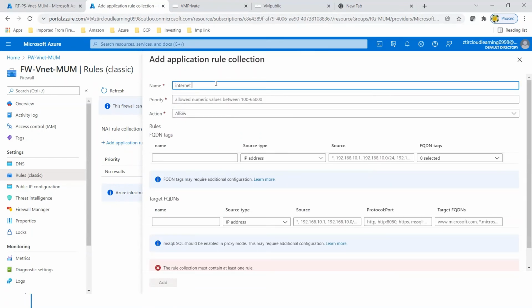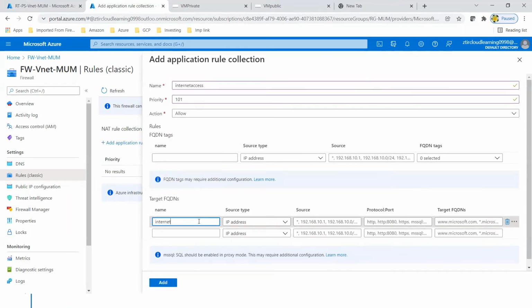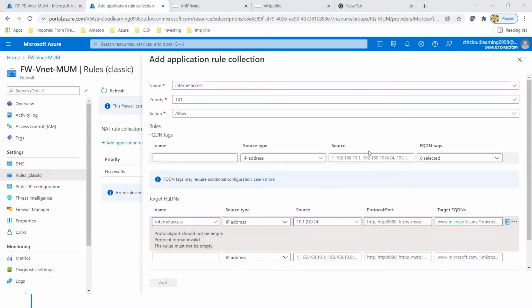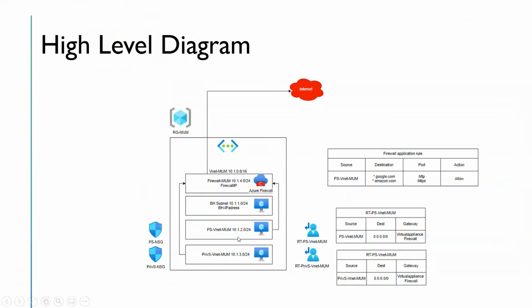Internet access. Let's define the priority, internet access. So source public IP. So source, we are defining it for our public subnet 10.1.2.0/24. So if we go to the diagram, we have public subnet 10.1.2.0. So we are going to allow internet for this subnet, not for this. So we are going to create the route for this one only.